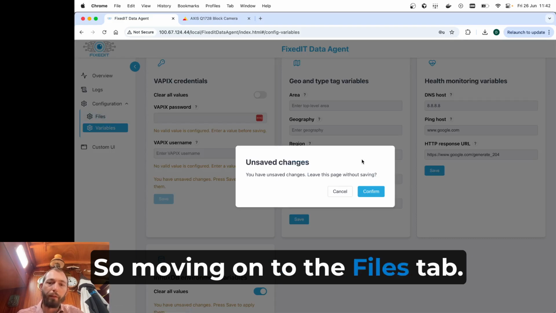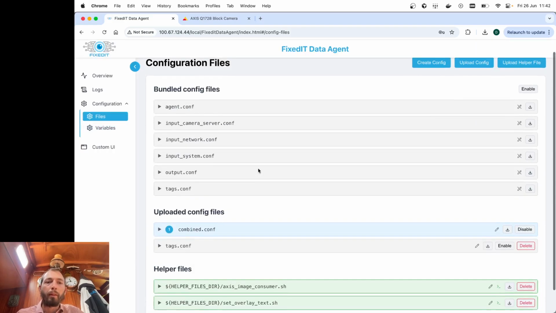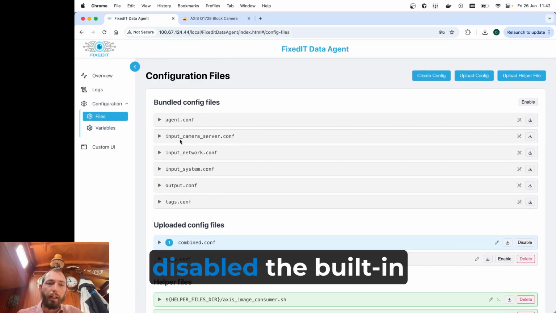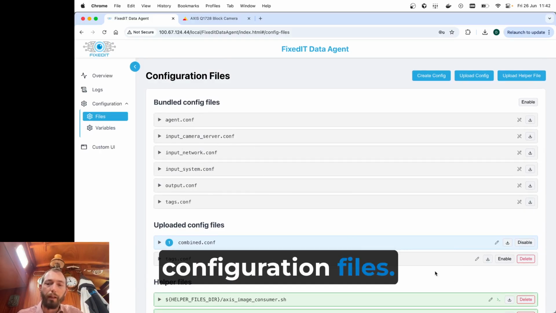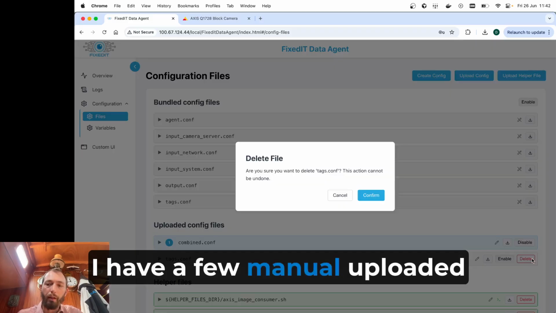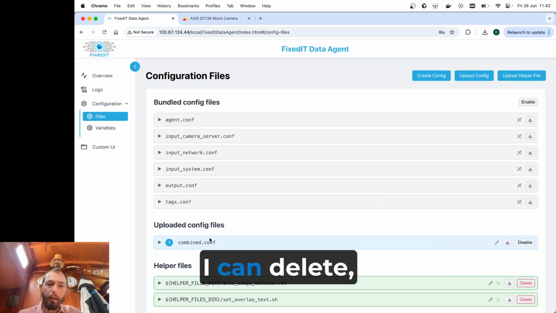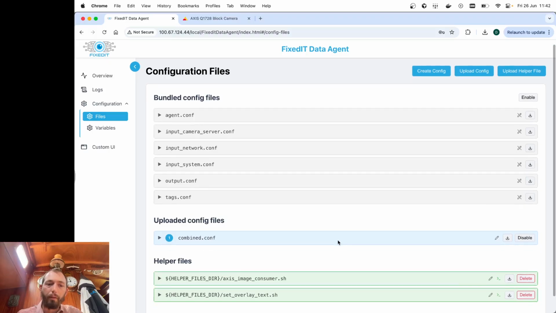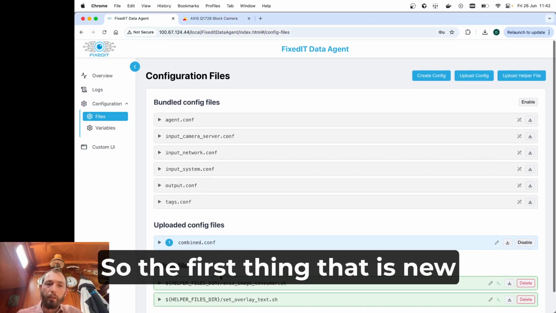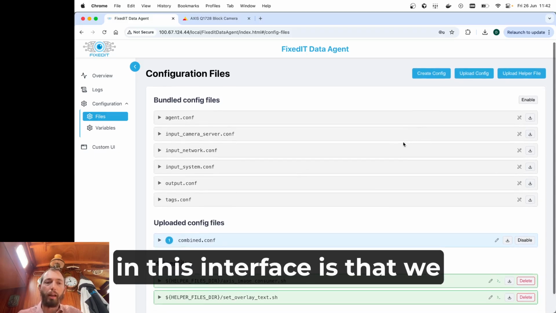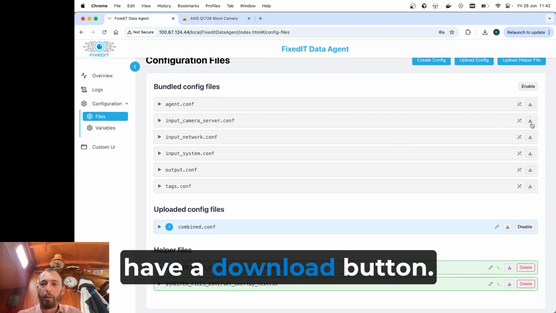So moving on to the Files tab. Here we can see that I have disabled the built-in configuration files. I have a few manual uploaded configuration files, which I can delete. And I have a few helper files. So the first thing that is new in this interface is that we have a download button.